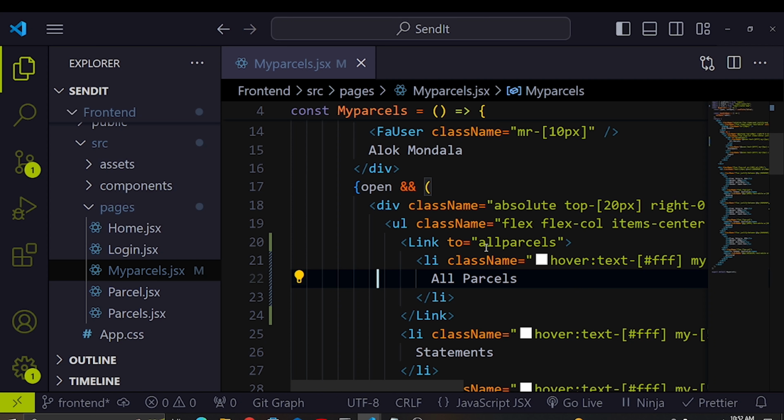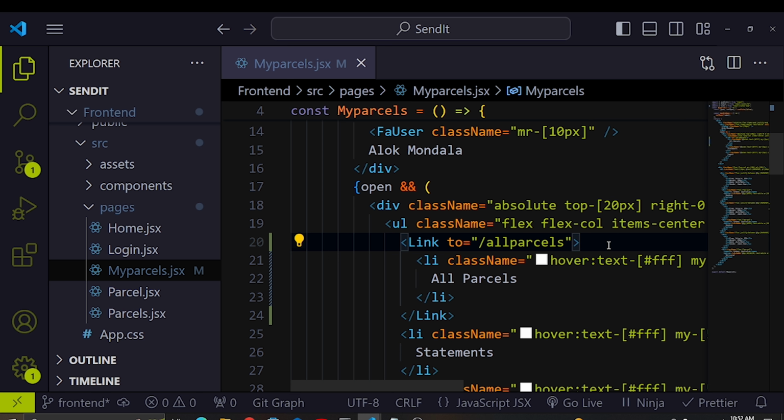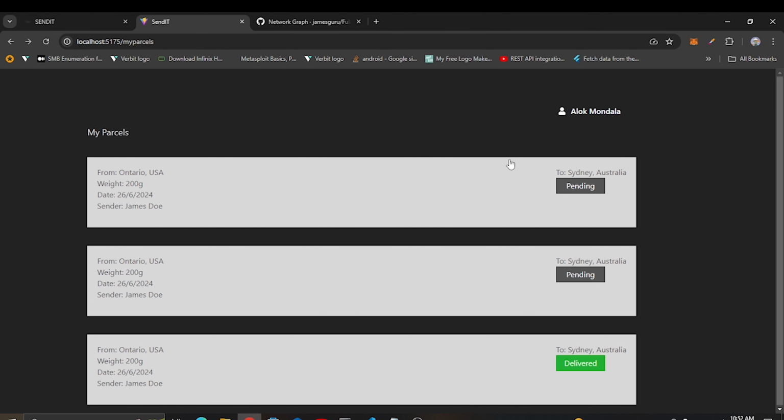So actually I have not added here this just box forward slash. So that is the problem that I had. So let me just come here and then again try and go to that page. So you can see now here is where we have all parcels. So that is it. So let me now start creating this page.